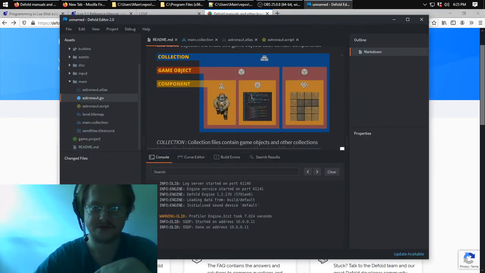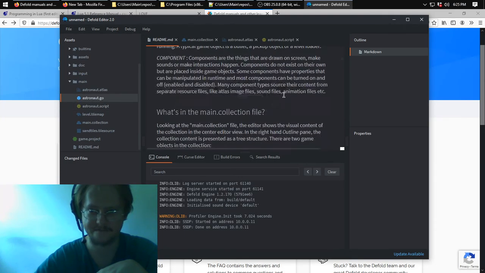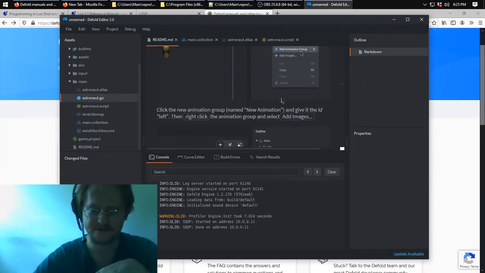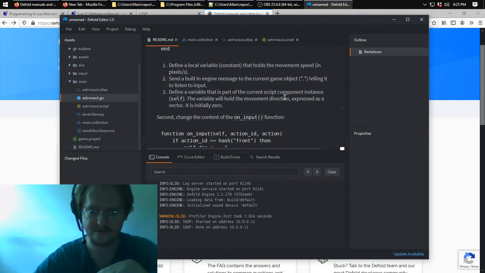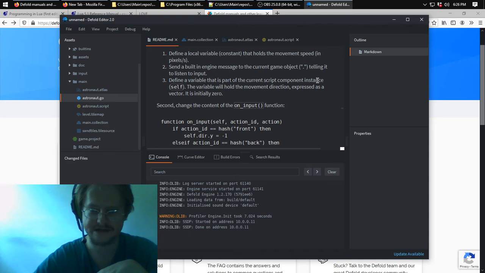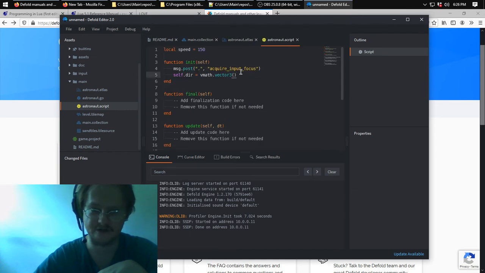Alright, so script component. Script is a component of a game object. So this script here is parented to this game object. So self represents the current script component instance. So it is an instance of this script. If you run the script again, self will not refer to all instances or all copies of the script. It will refer to whatever currently running copy of the script it is in.